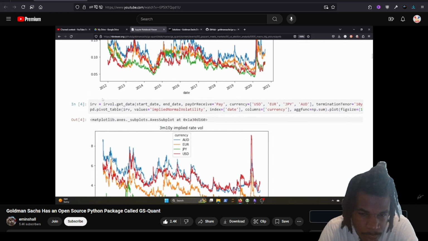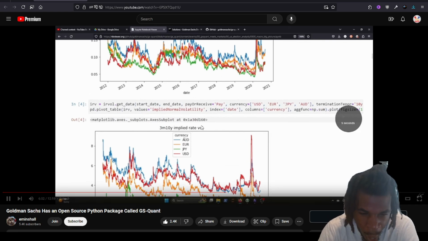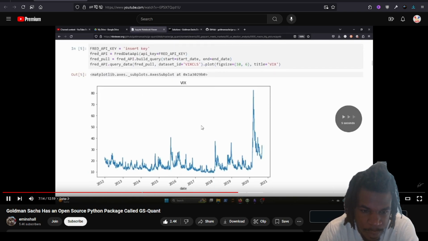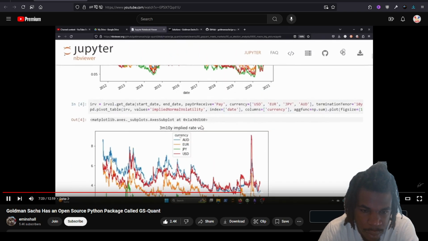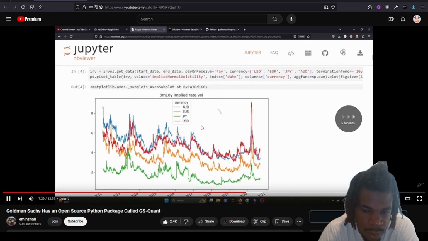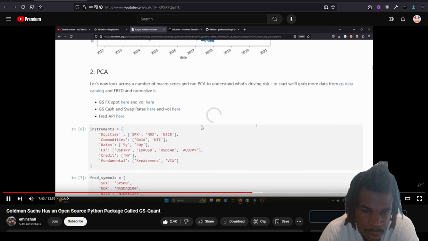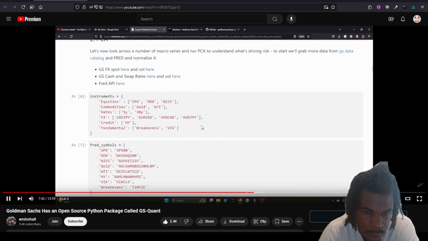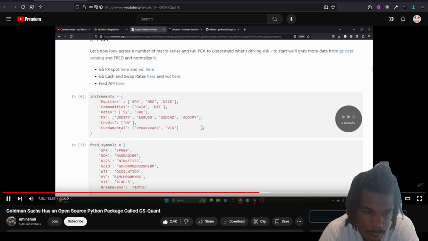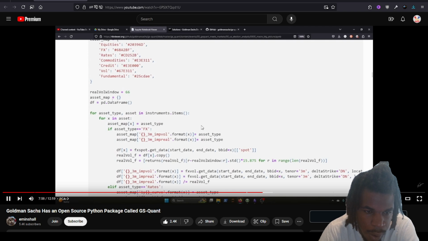They do the same thing with the implied rate volatility. So they've essentially pulled three different volatilities in currencies. It looks like they're setting the instruments: equities, commodities, rates, FX, credit, fundamental, volatility window, asset map.